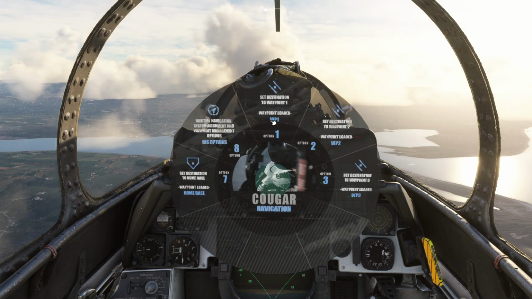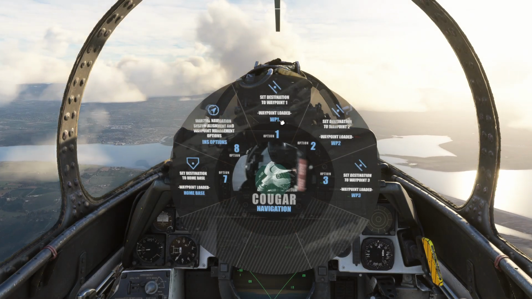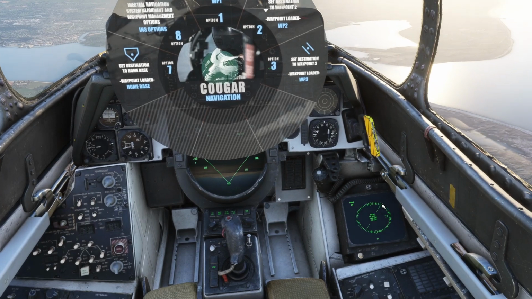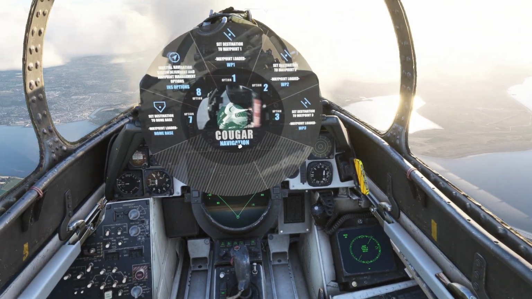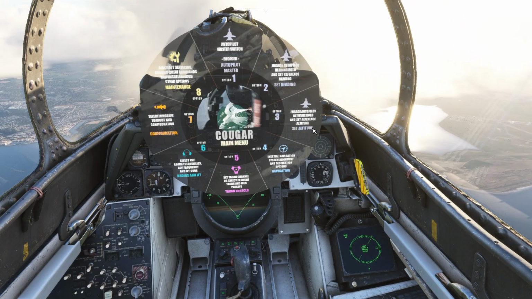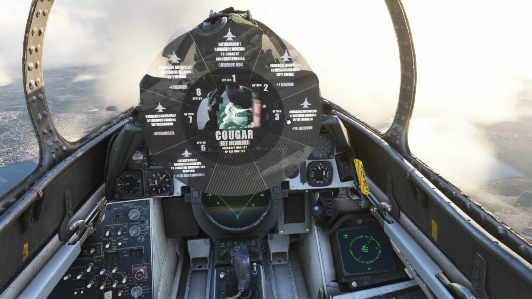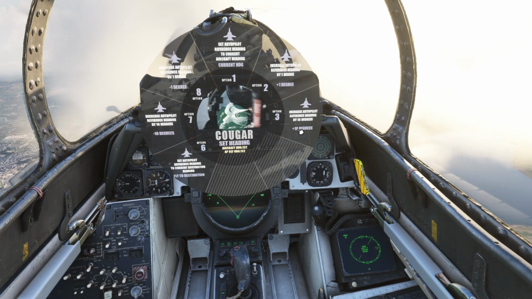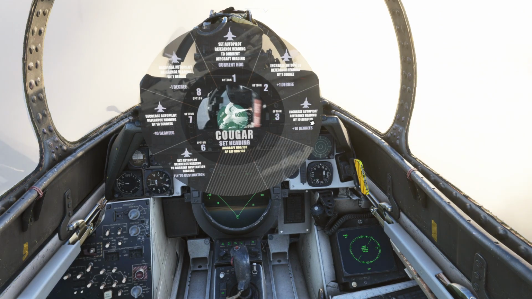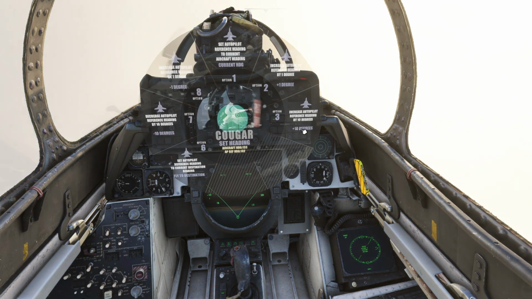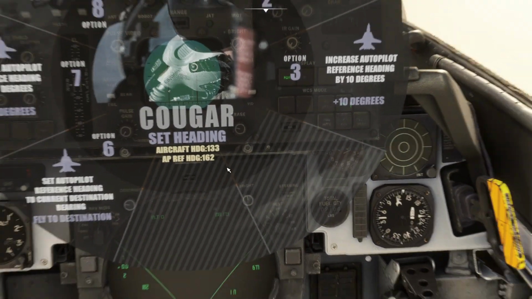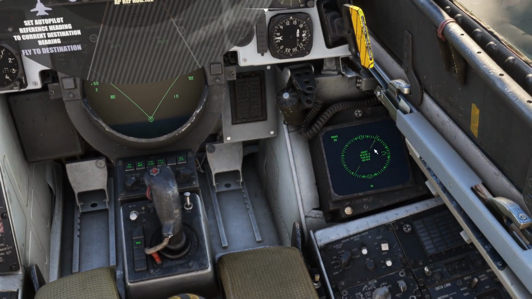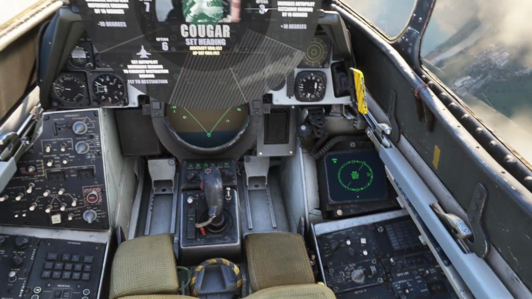Okay, so at the moment we've selected waypoint 1, but notice the airplane hasn't turned. It doesn't. What you have to do is control the heading from here. So we can set the heading and we can add degrees to it. We want to add 30 degrees basically to our current heading. So we've now got 162 degrees. So the airplane is turning now.